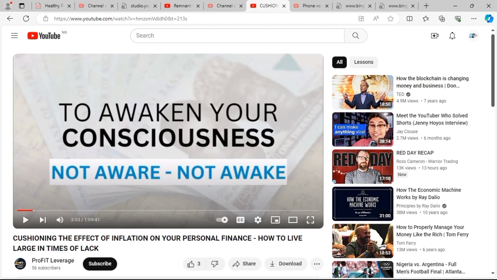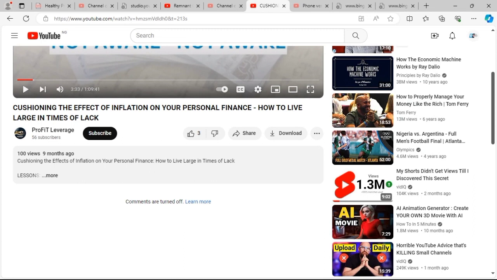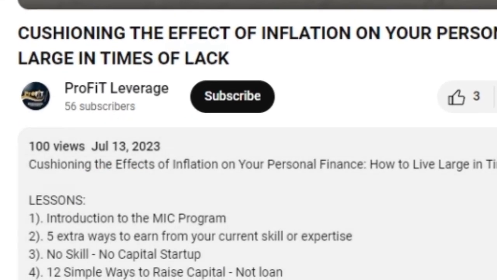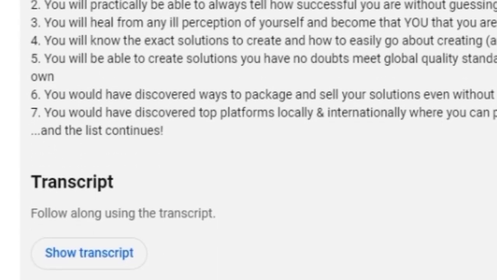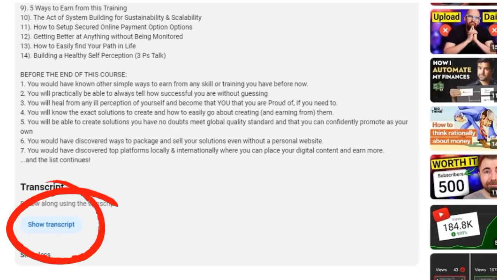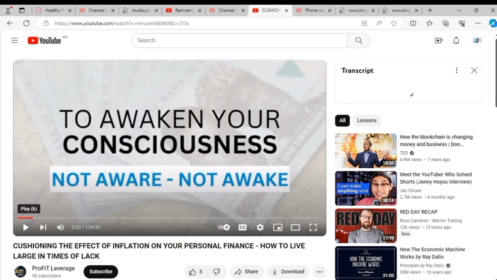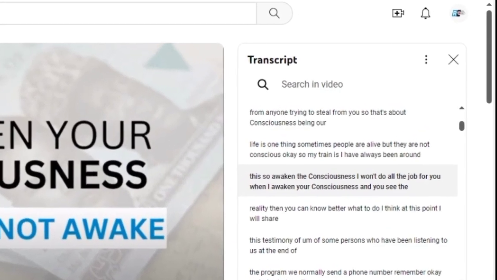Then you scroll down a bit. Can you see this? If the video has a description, you will see there's a long description. You see more, click on more. Then take it down, scroll down further. Now you can see transcripts. Click on show transcripts. Then you look at this side now. It's loading. Now it's loaded.